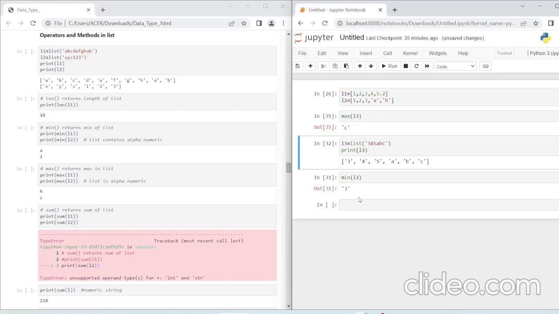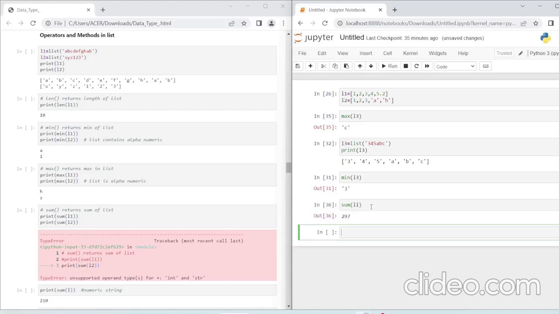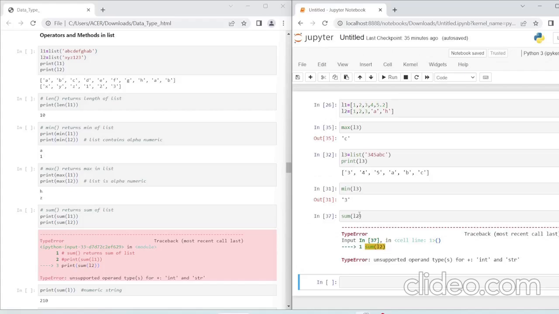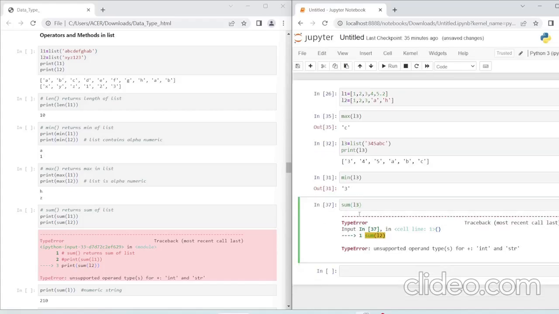What if I do sum? Now I'm taking the sum method. Sum of L1, I think there won't be any issue. Then L2 definitely has an issue because min and max showed issues, and L3 definitely has an issue because of strings and integers. Sum is for integers, but I'm passing a string data type.